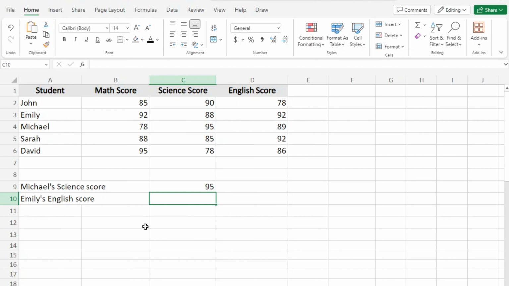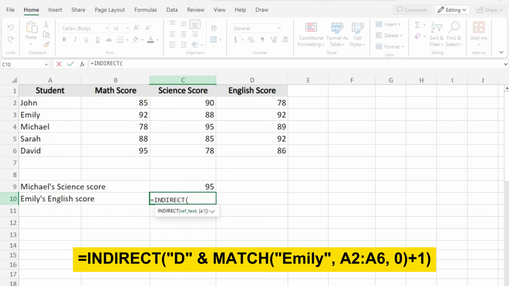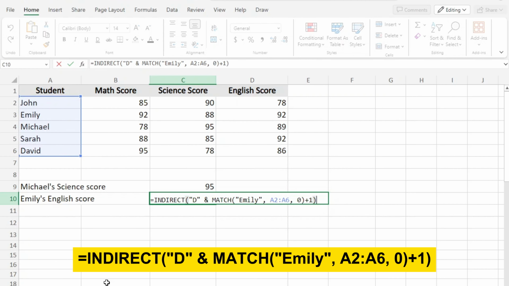We will use the formula equal INDIRECT open parenthesis, in the quotation type D, and MATCH with, in the quotation type Emily, then comma A2 to A6, again comma, then type 0, where D represents the column for English score, and MATCH finds Emily's position in the list of students.